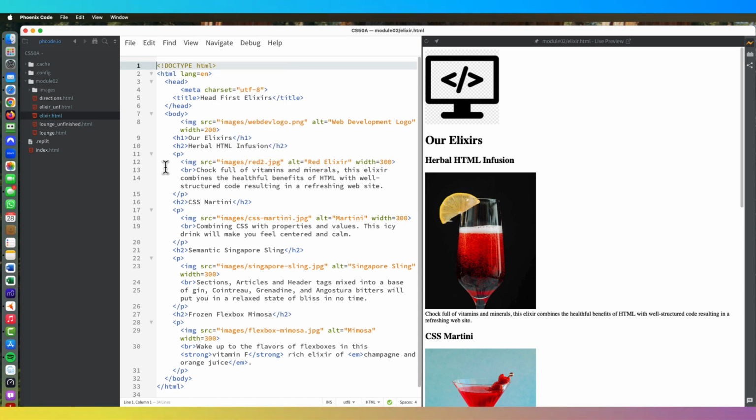The main thing for right now is to make sure that you add your images, you add your alt tag, and you add your width.